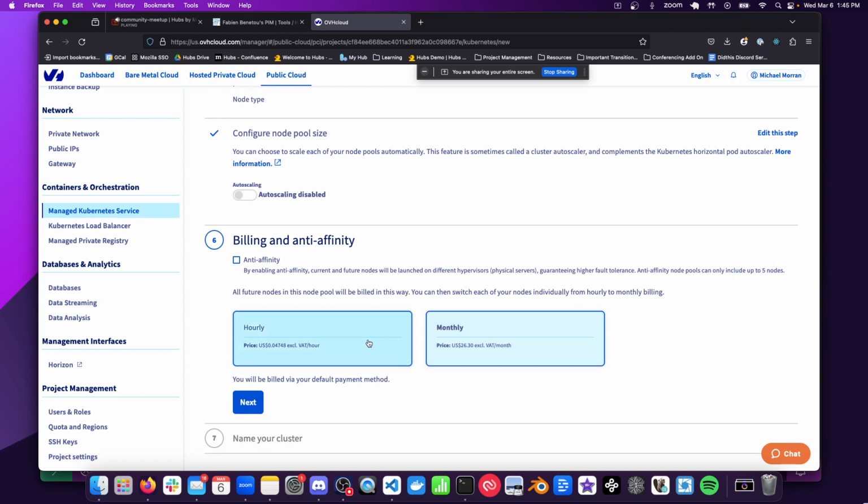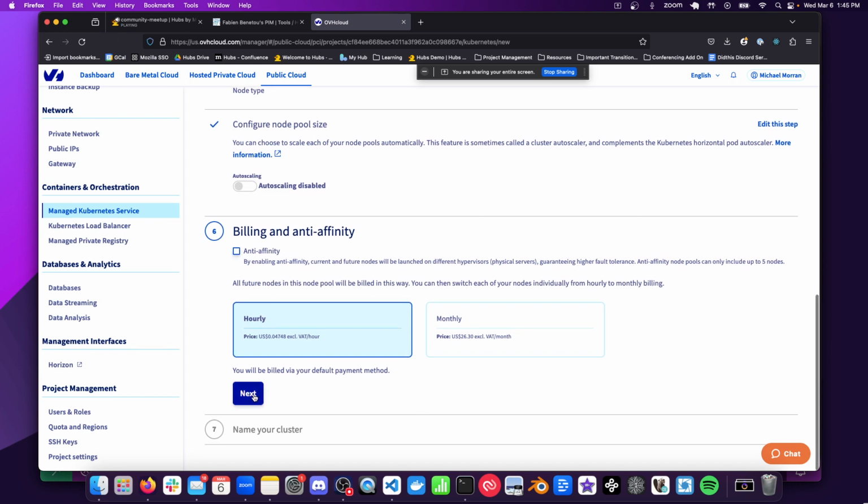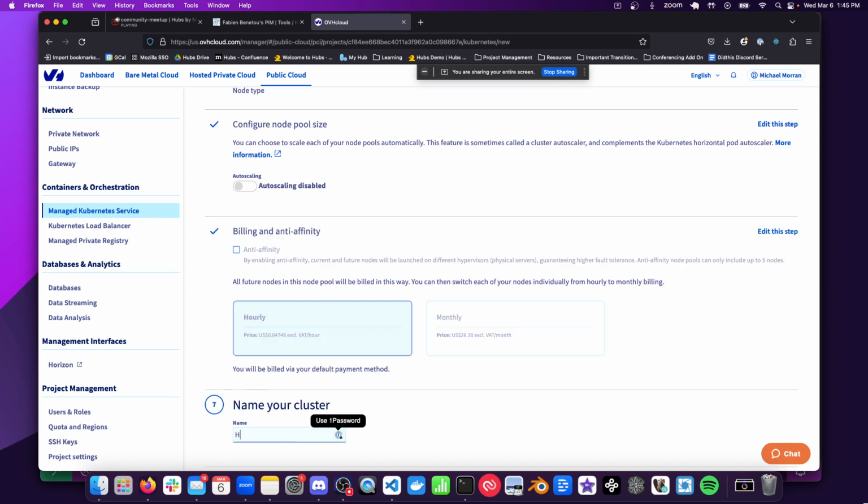And did you say monthly tends to be cheaper, right? So it's probably cheaper, except that you're going to have it for a month. So if you want to close the cluster tomorrow morning, hourly is probably what you want. So no anti-affinity. No need for it.